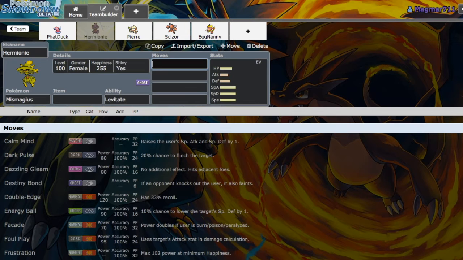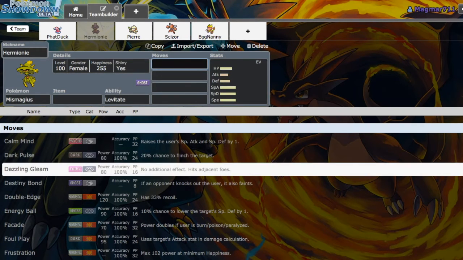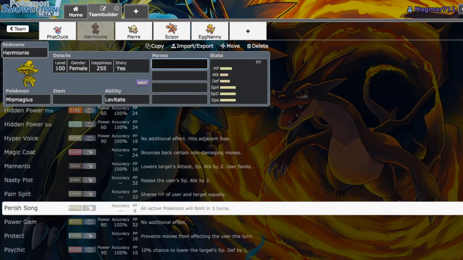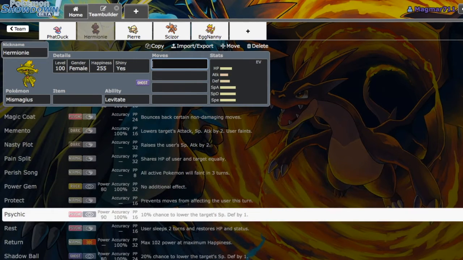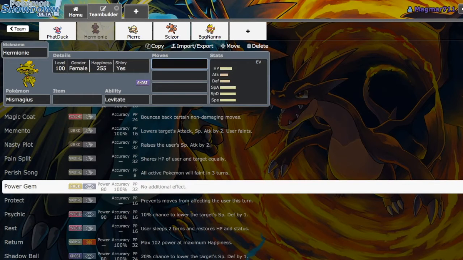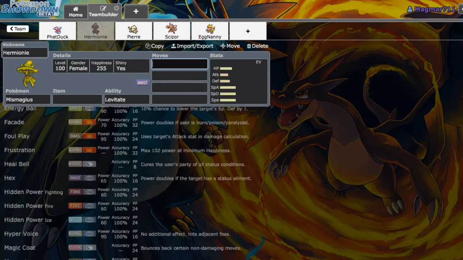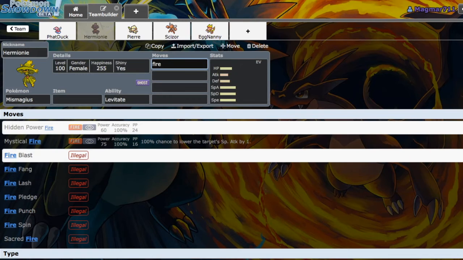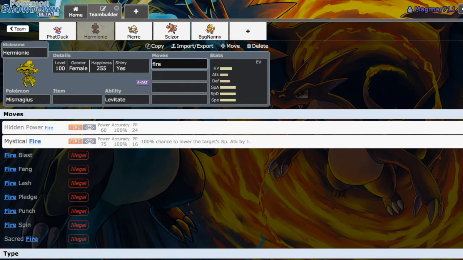You get a lot of offensive moves. You get Dark Pulse, you get Dazzling Gleam, you get Energy Ball. You probably get Psychic. You get Psychic. You get Power Gem, which is really cool. You get Shadow Ball. What is that? That fire type move. You get Mystical Fire, which is base 75, so that's better than Hidden Power Fire. And it always lowers the target's special attack by 1, so that is pretty darn awesome.